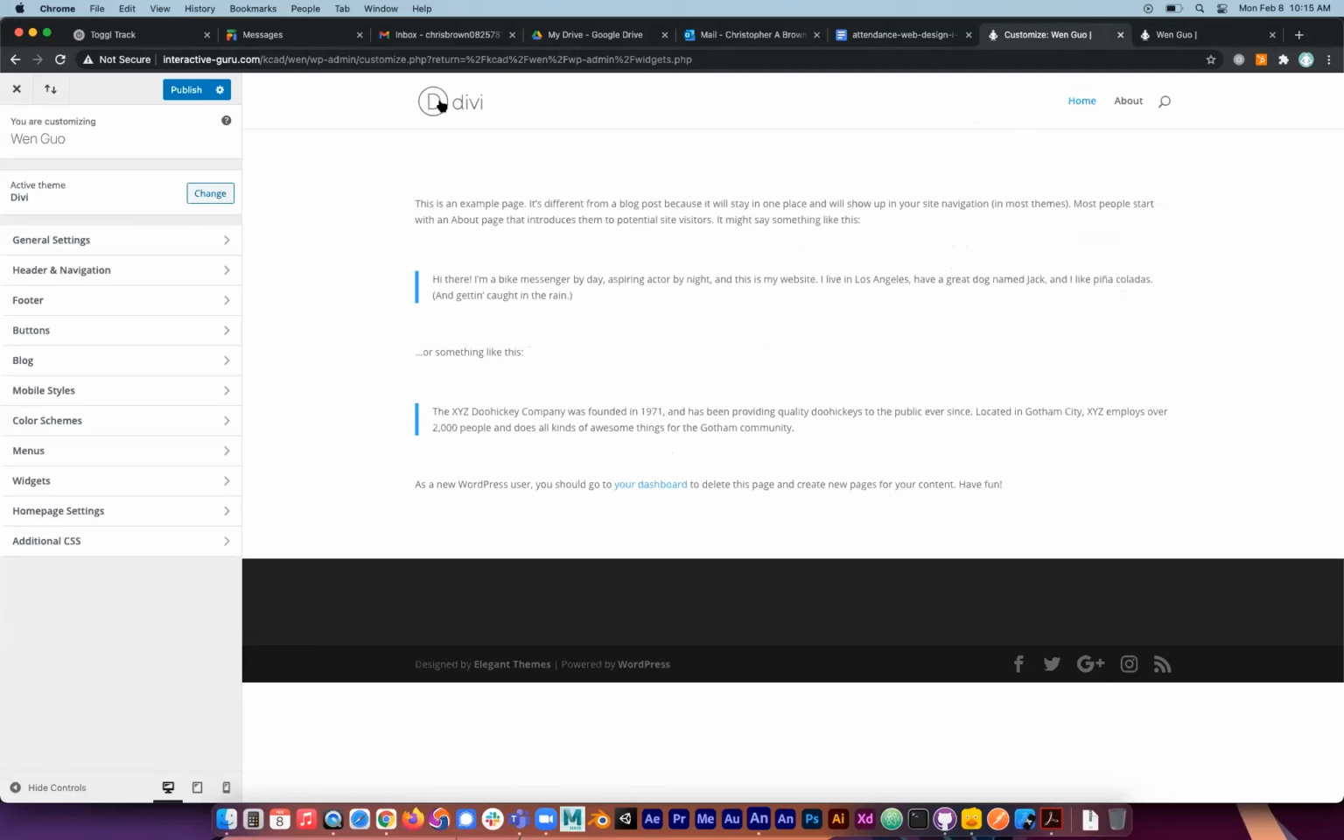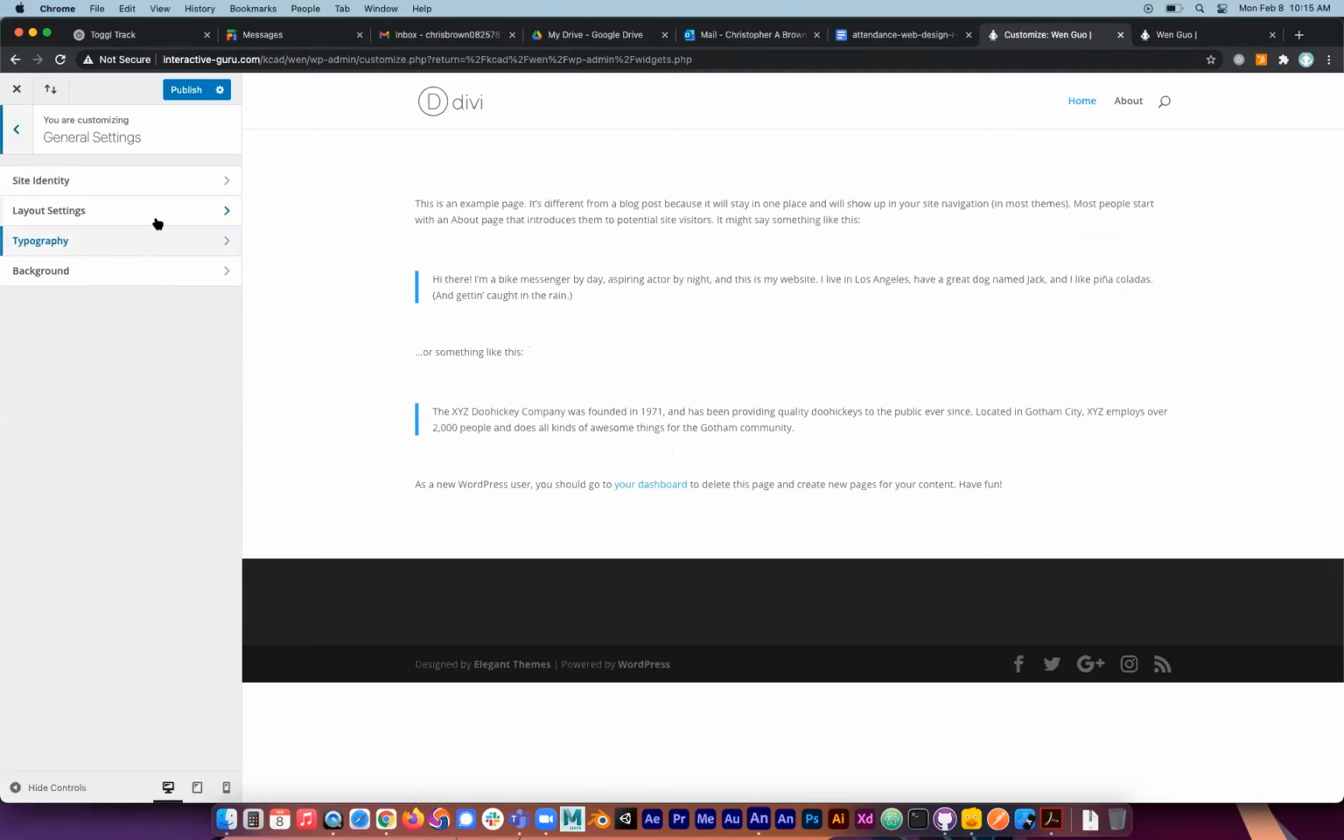All right, so let me start by showing you some of the settings about the header up here. Ultimately, I want all of you just to spend time going through all of these customization settings so you can play with them and get a feel for what you can change out of the box and what you can't. So under general settings, I'm just going to click through some things really quickly.